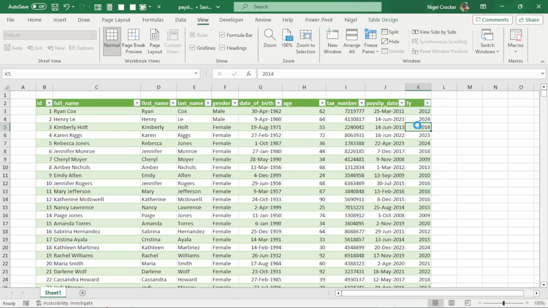Control save. So we've got no formulas. If I look over here, if I go through each column, see there are no formulas. Right, so we've got the financial year. Now we need the taxable income. Taxable income.